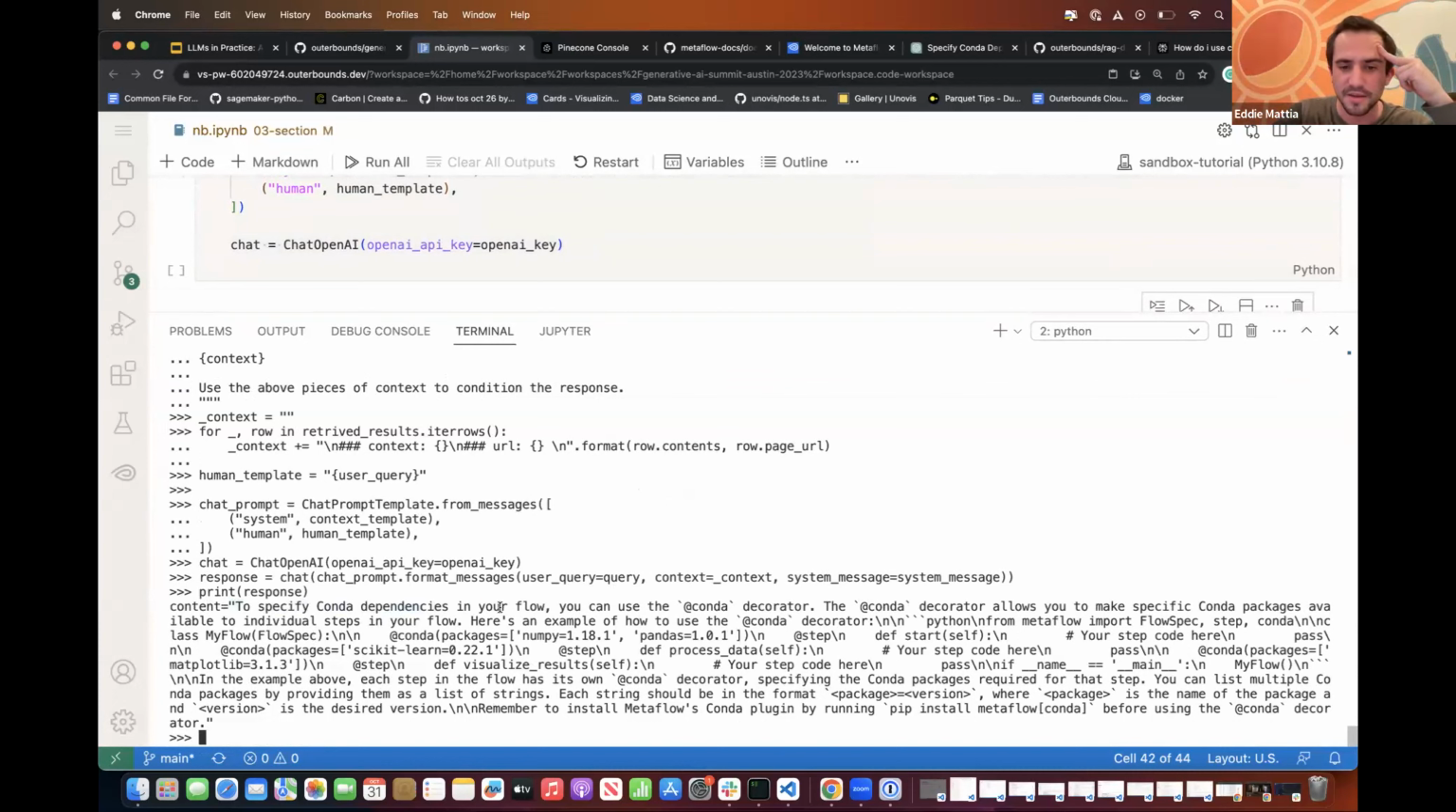To specify Conda dependencies in your flow, you can use the @conda decorator. The decorator allows you to make specific Conda packages available to individual steps in your flow. Here's an example of how to use the Conda decorator, blah, blah, blah. So it's actually writing Metaflow code now. It knows that we're talking about Metaflow. It's correctly identifying that this is the way you say things in Metaflow. This specific piece of text is almost surely from the documentation itself. So that's basically closing the loop on this initial foray into RAG.